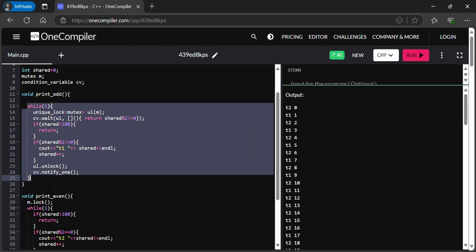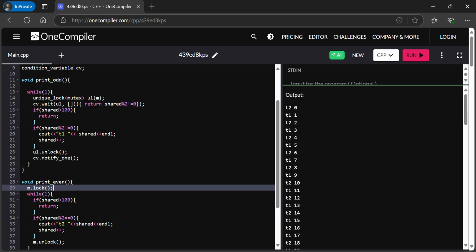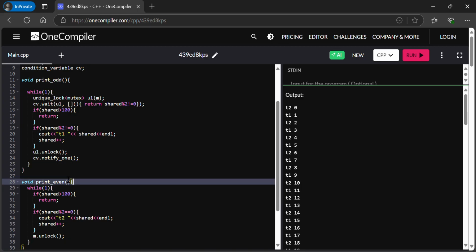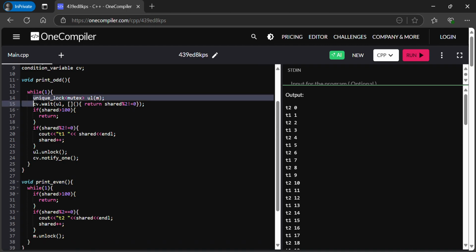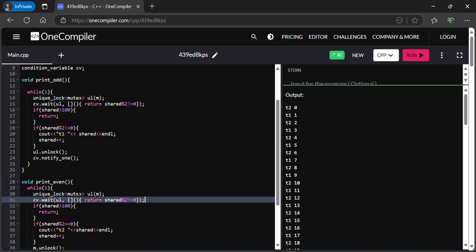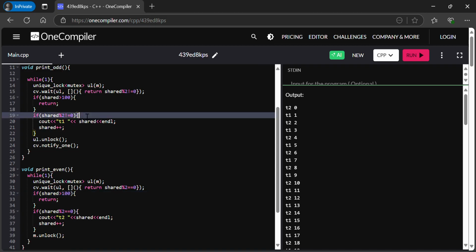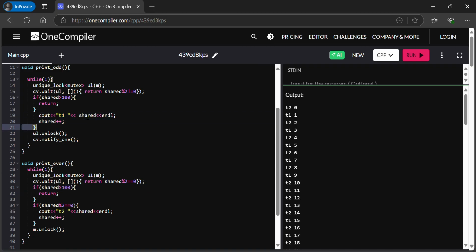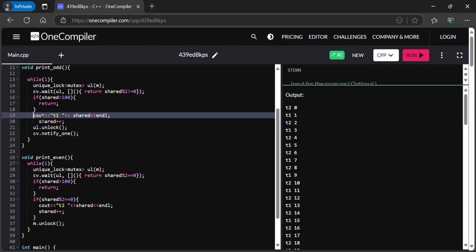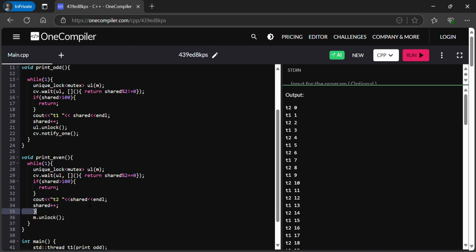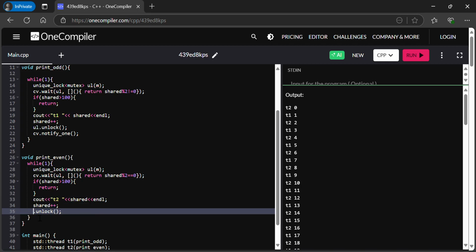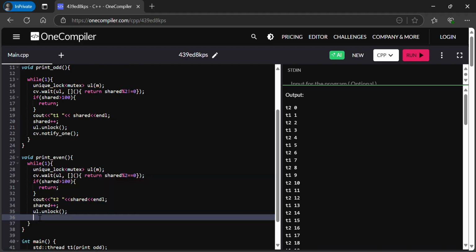So for this print even also I need to have the same thing, but the only thing is this condition will differ. That is the only thing I need to change here. So I'm going to change this to equal to 0. Here also I don't need to have a condition, I can remove this. So here also I need to unlock the unique lock, and I need to notify it.